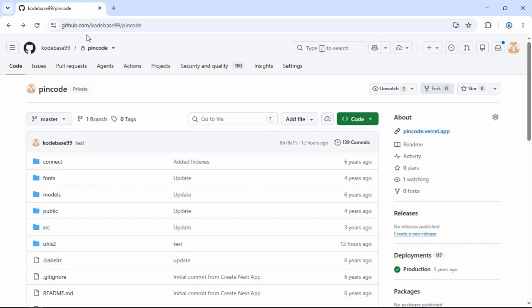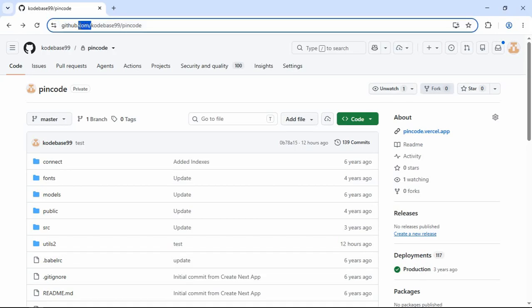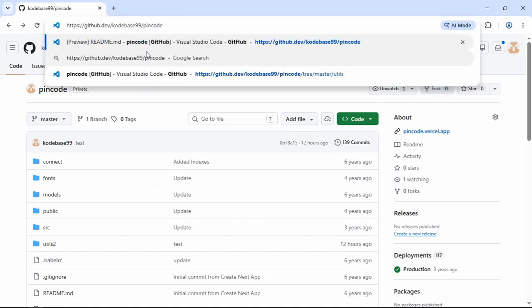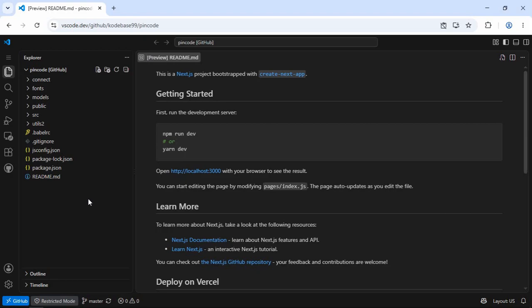So as you can see, I got an address bar here and it is written github.com. Simply change it from .com to .dev. Press enter key. Here you will see the web version of VS Code editor and it has basically opened your GitHub repo in it. On the left hand side you see all the files that are in your repo.